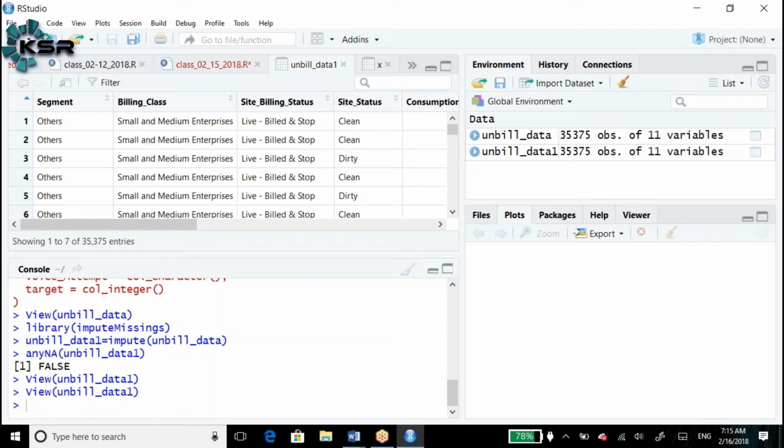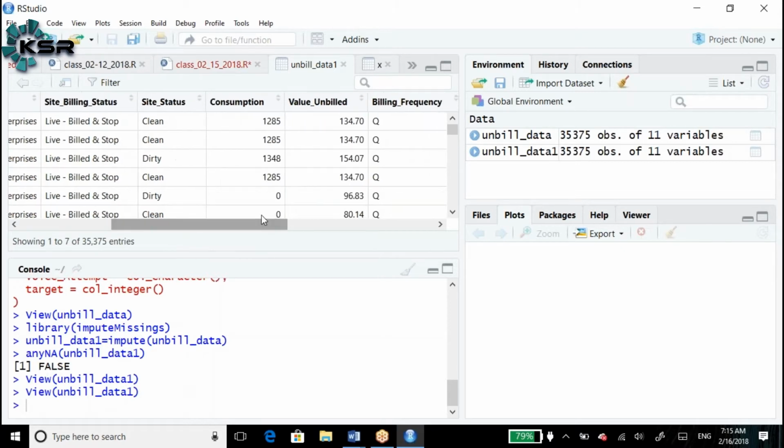That is the meaning of site billing status. Site status means clean or dirty: how much the account is clean, how much the account is dirty. Consumption is how much he has consumed in terms of electricity as well as gas. Value is how much he has to pay the bill.